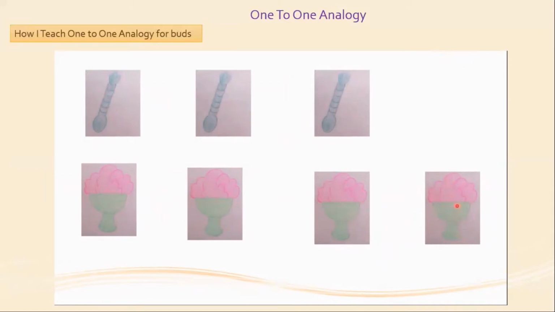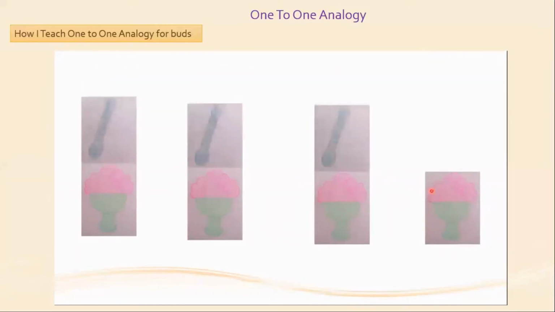So let's match this also. This spoon goes to this ice cream. This spoon goes to this ice cream. This spoon goes to this ice cream. This ice cream cup, there is no spoon in here. So we need a spoon for this ice cream cup.